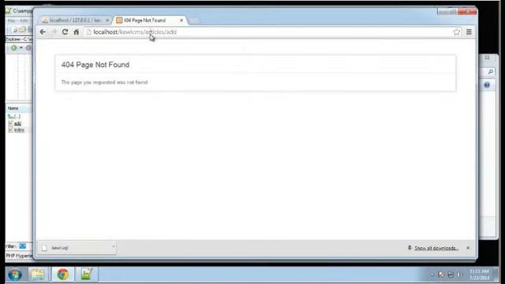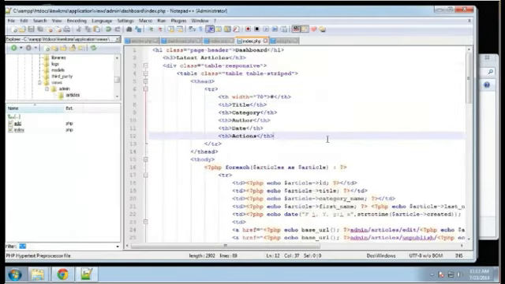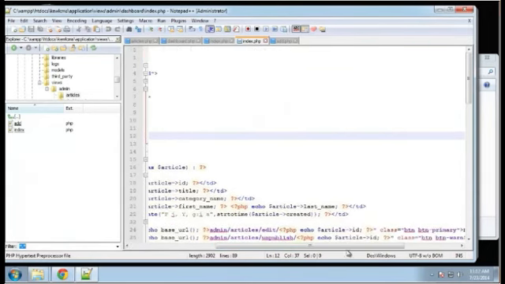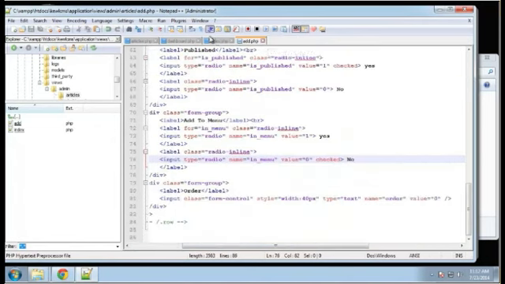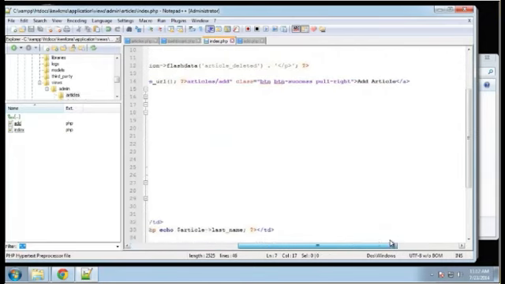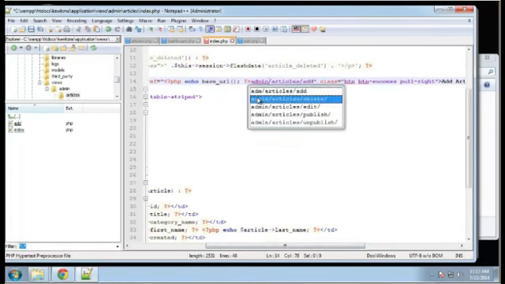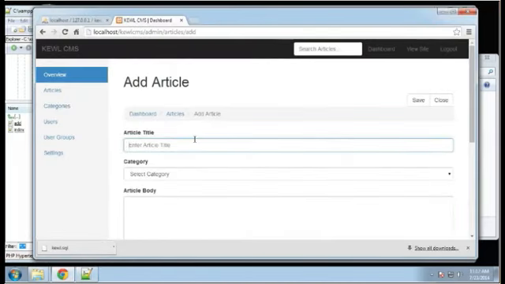This link is not going to the admin page, so we just got to fix that inside of the articles index view. Where is it? Oh, this is the dashboard view, I think. Yeah, we don't need this. So on the articles index view, this right here, we just need to throw in admin. Alright, so test.